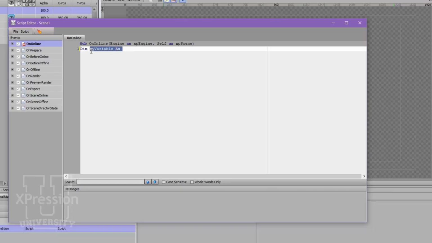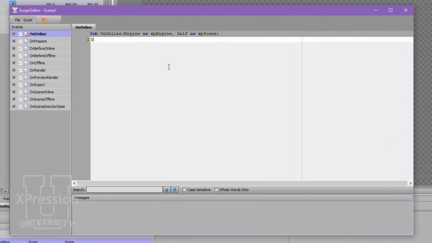I'm going to keep that in mind and start by declaring variables for my two text objects. So I'll type in dim and then give these variables a couple of names that make sense to me. Now, being that these are text objects, I'm going to declare them as XPTextObjects. Notice how I'm able to declare multiple variables on the same line of code. I can do this as long as these variables share the same data type and are separated by commas.